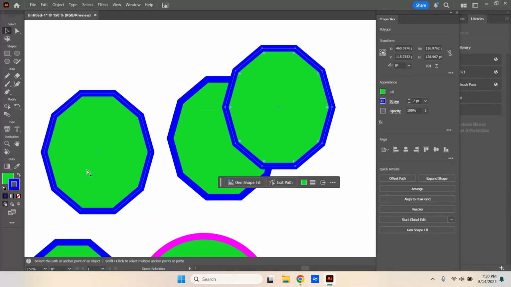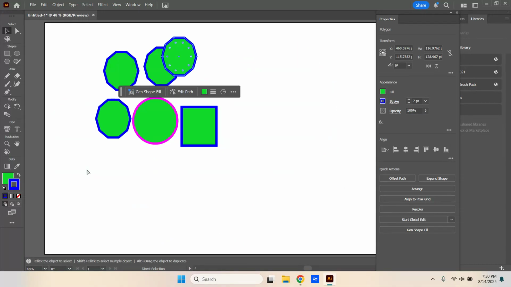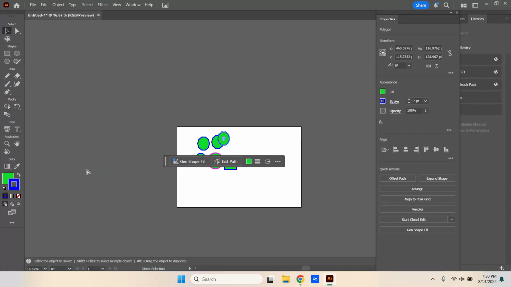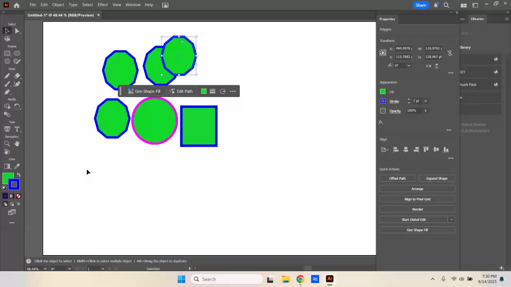Now, you see me zooming in and out, real simple, or going back to the regular page. That's the Control button. Control plus zooms in, Control minus zooms out. Control 0 centers your page right in the middle. So those are some basics too.